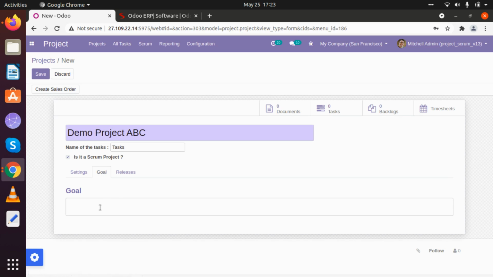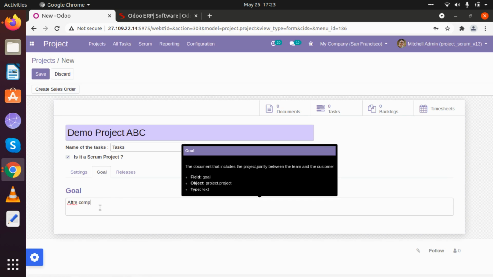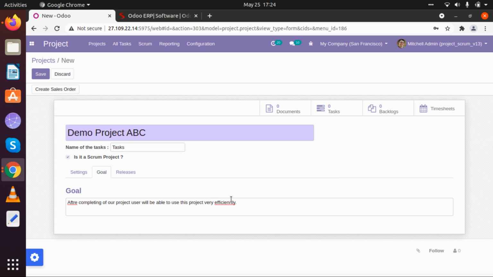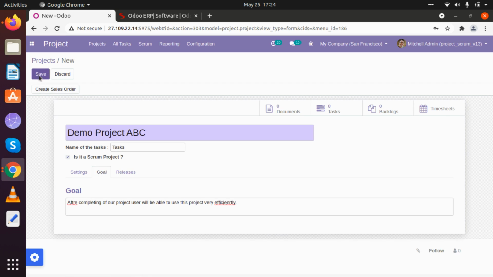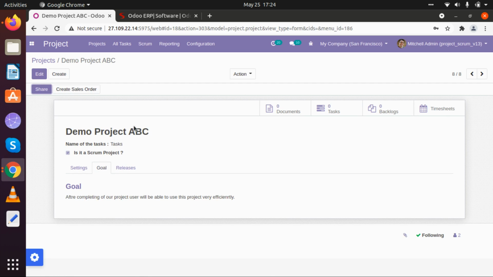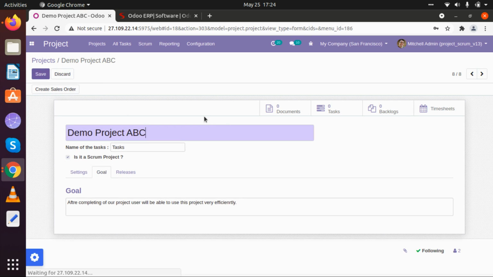Then there is this goal. So after completing our project, the user will be able to use this project very efficiently. Okay. Now, still we have not decided any releases, so we are not adding any data of releases, and we are simply saving this project. Once we have saved this project, we can add tasks, we can add some documents.